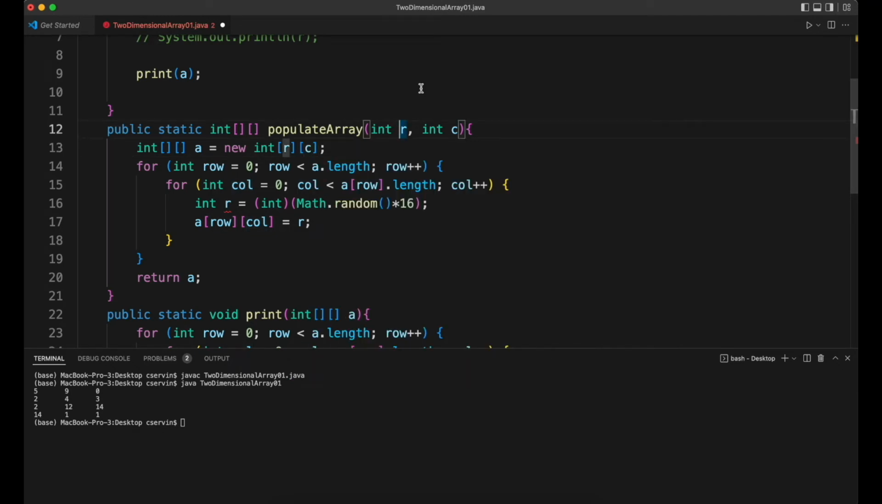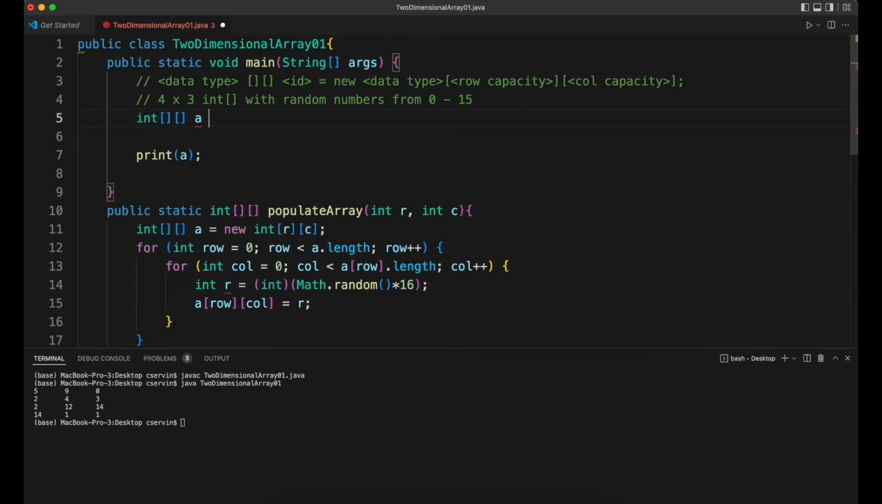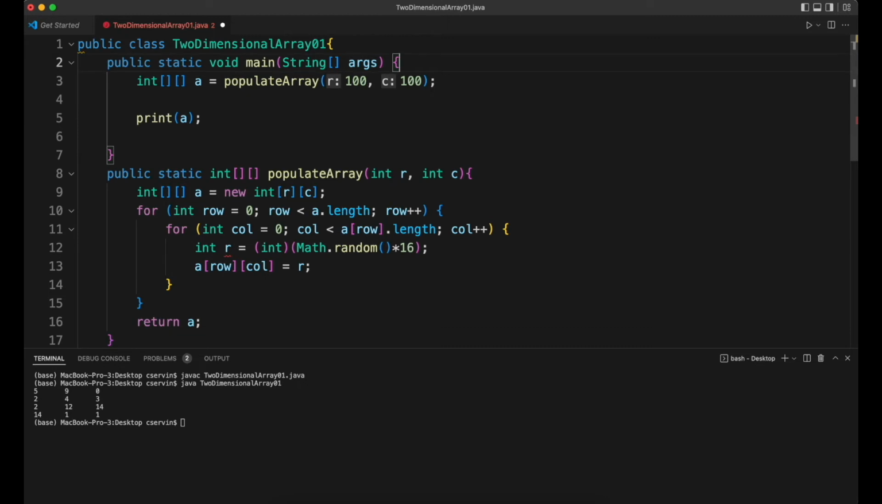Why do we need to do this? Because right now we only generate values between rows and columns established on this value. But how about if we would like to have an array based on populate array where we can put here 100 by 100? Can we do this? This way, we can just provide the number of rows and columns, and Java will make the rest.